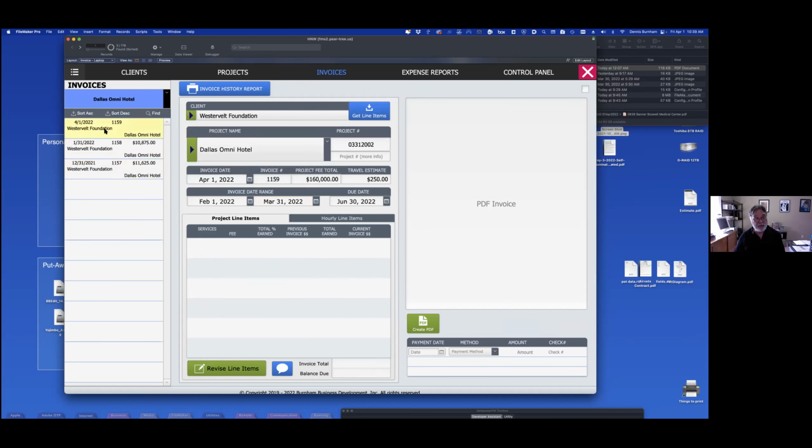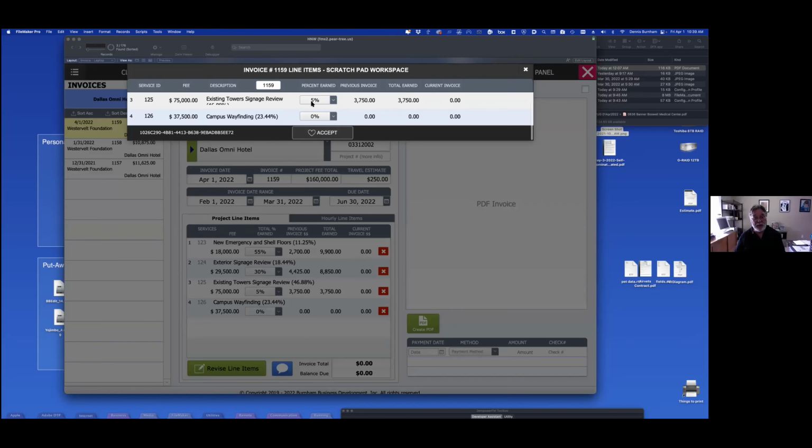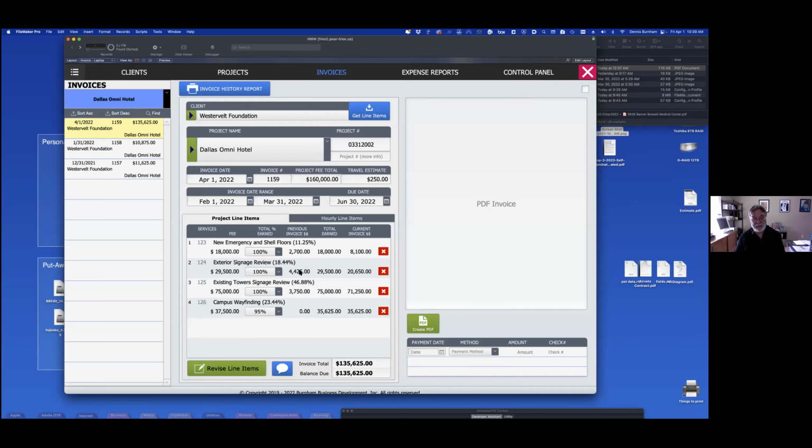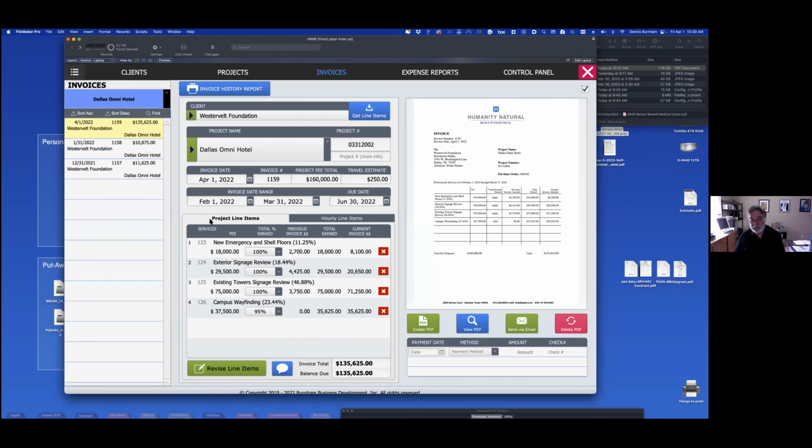And I'll go to the current one that we're building and get the line items. And now I'm going to take this one up to 100%. And we'll take this one up to 100%. And we'll take this one up to 100%. And we'll take this one up to 95, just to leave a little bit undone. And when I click accept, I now have an invoice for $135,625. And the project is not yet complete, but it's very close. So that is the demonstration of what this thing does.